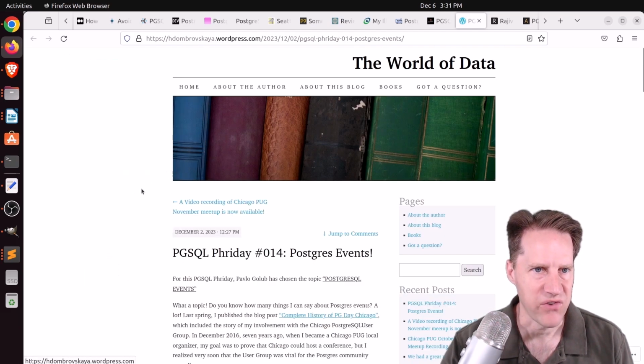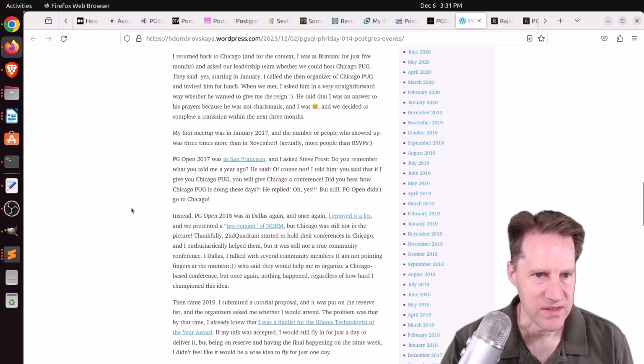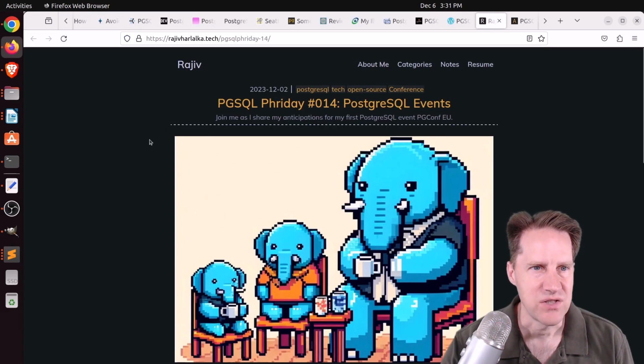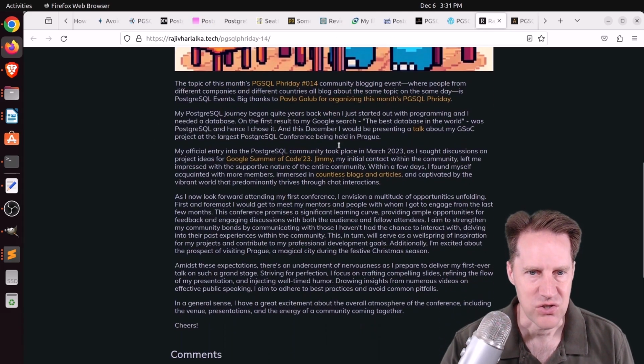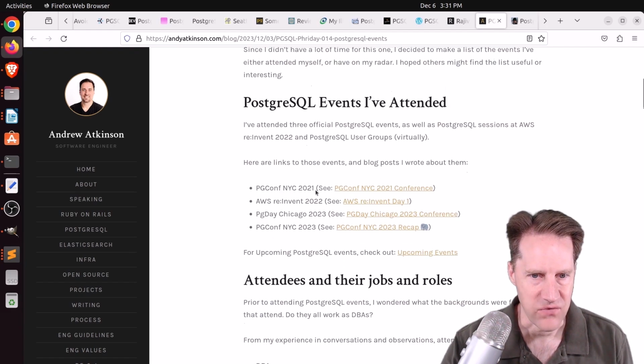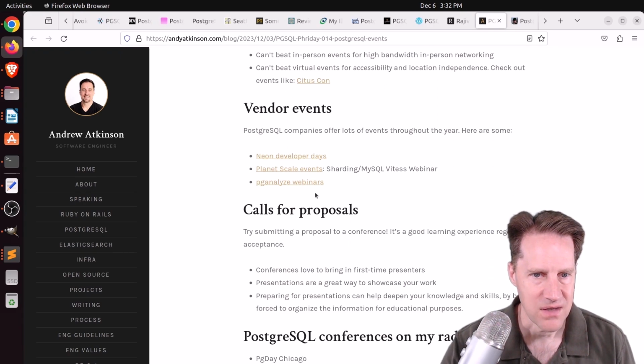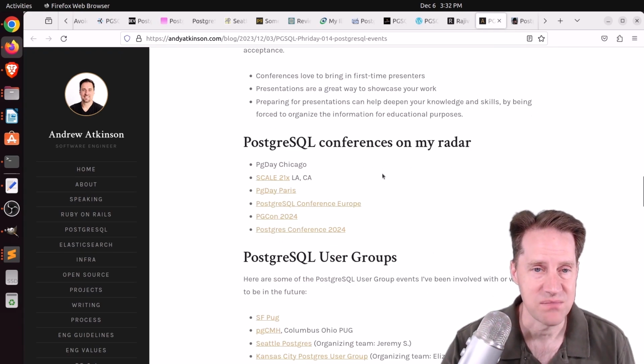Henrietta at hdombrovoskaya.wordpress.com talked all about her experience with events. And then we had Rajiv at rajivvarvalka.tech, who gave a short synopsis of his experience. And lastly, Andrew at andyatkinson.com gave his experience of attending Postgres conferences as well as the benefits of each of them. So definitely check out these blog posts if you want to learn more.